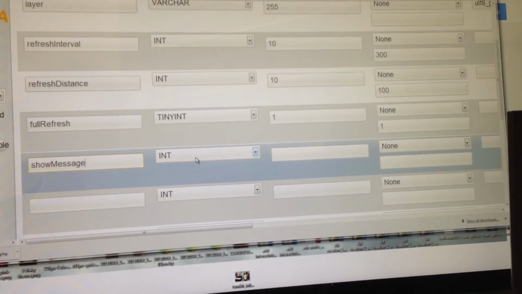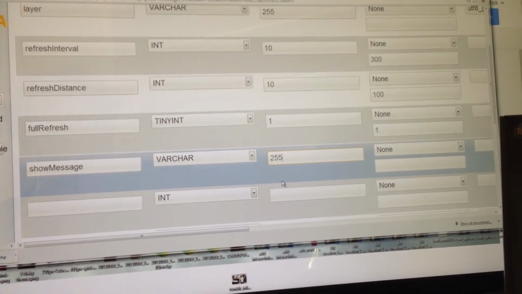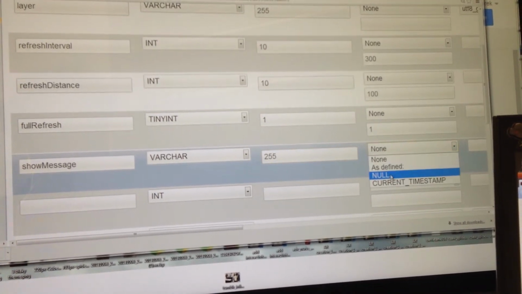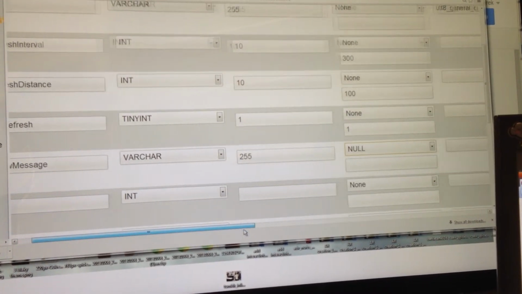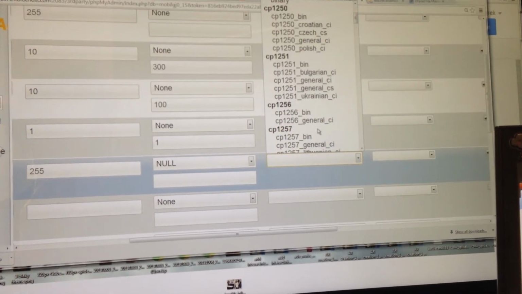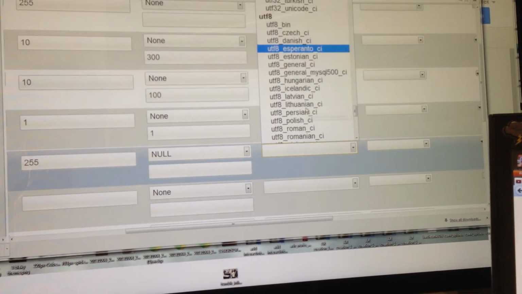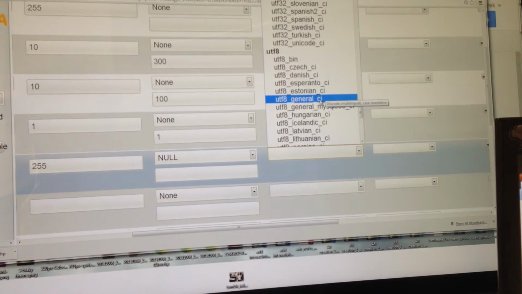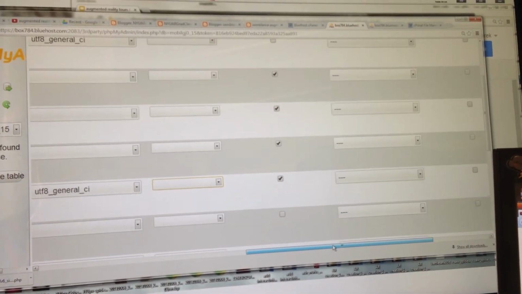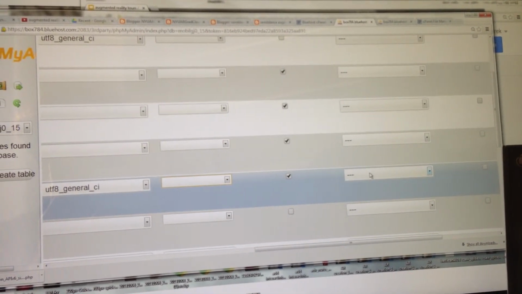Show message is where we need to show a message, so it should be varchar, 255 characters is the limit. Then you've got null as the default, and then you've got collation, because you're writing characters, so it should be UTF-8 underscore general underscore CI. Then you can go ahead, null yes, and that's it.